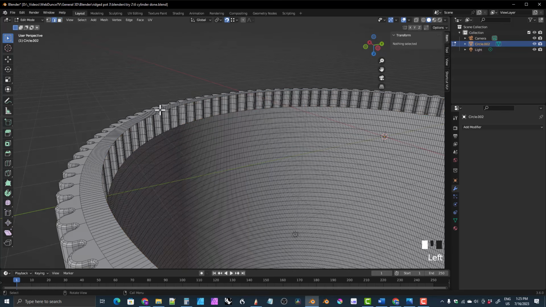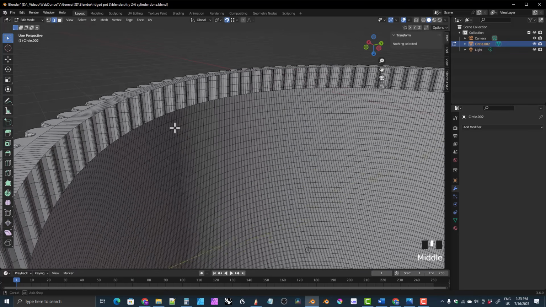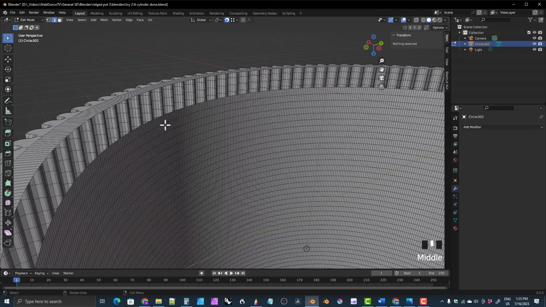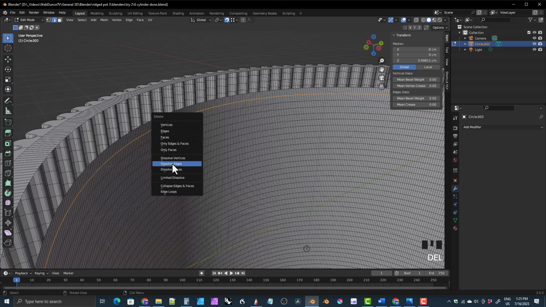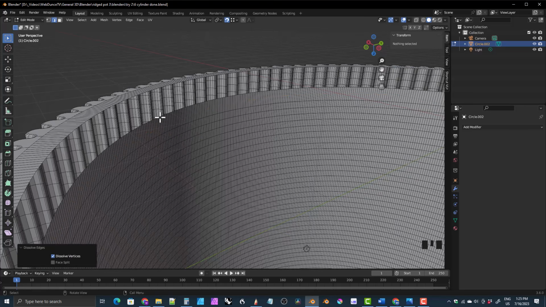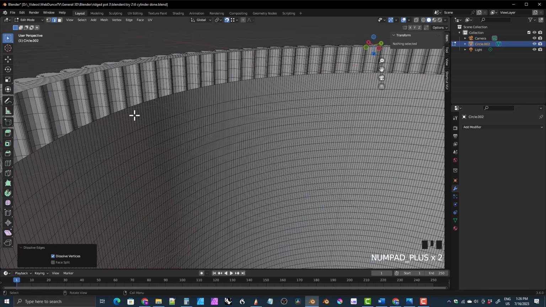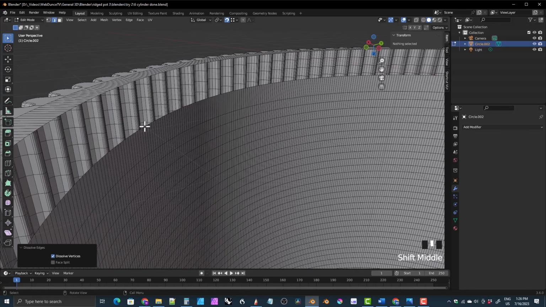Go into edge select mode, and the first thing I want to do is dissolve this edge right here. So let's double click on that and press delete, but let's choose dissolve edges. It won't affect anything, it will just remove that one edge loop, and that's going to make room for a bevel that we'll put in here in a few moments. Now I might need to zoom in a little bit more so I can see these edges better.